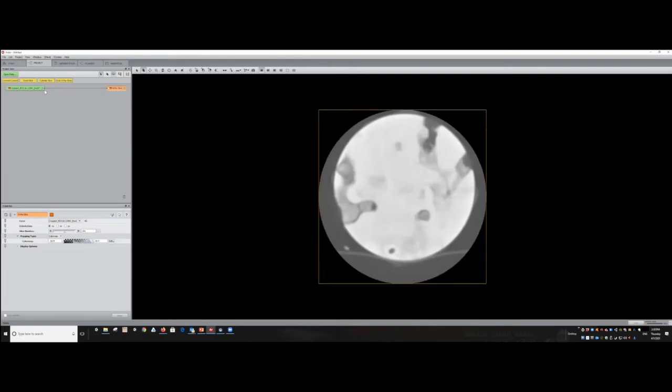So what Avizo does is that as soon as I load the data, it automatically attaches an ortho slice to this, but I'm going to delete it for now. And I am going to look at the data. This is the image stack that we just loaded.